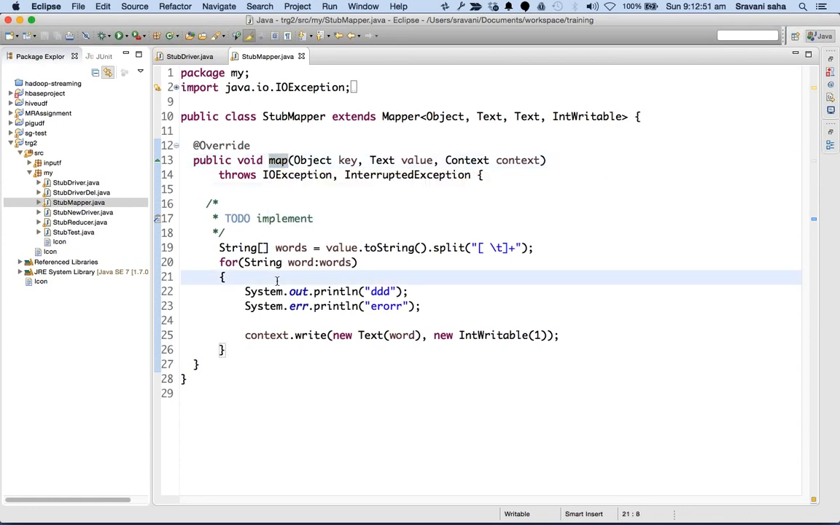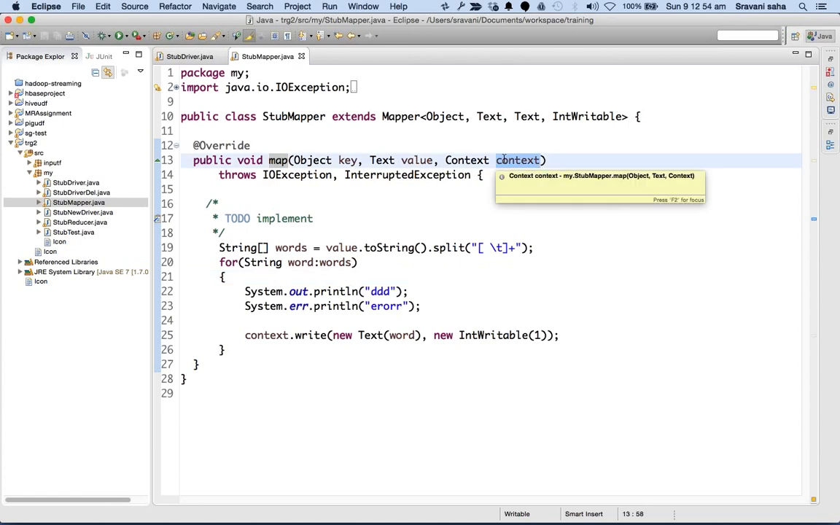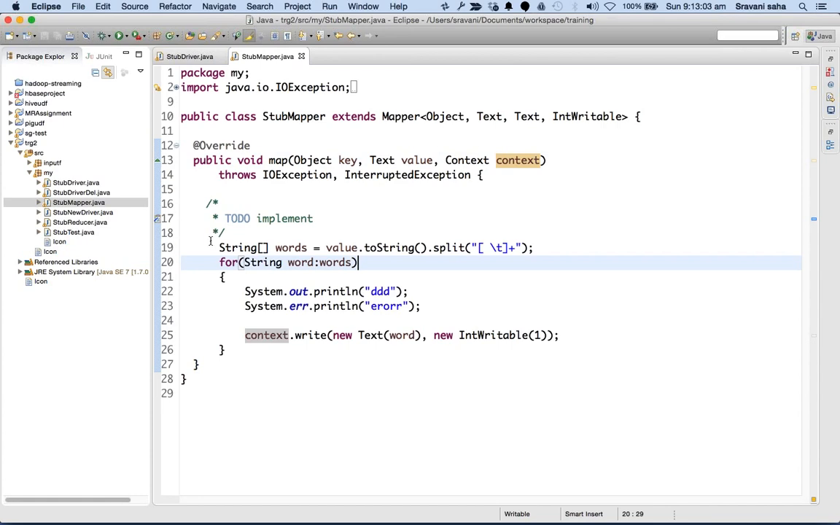Okay, and context is the one to which you will be giving out your key value. The output of your mapper would go into the context. So you can see here that we are splitting the value. This is the value. We are splitting it by tab and spaces. Okay. And for each word, we are giving out the word itself. Here, this is basically giving out the word in a wrapper called text, and we are giving out one. Okay. So this is our key.